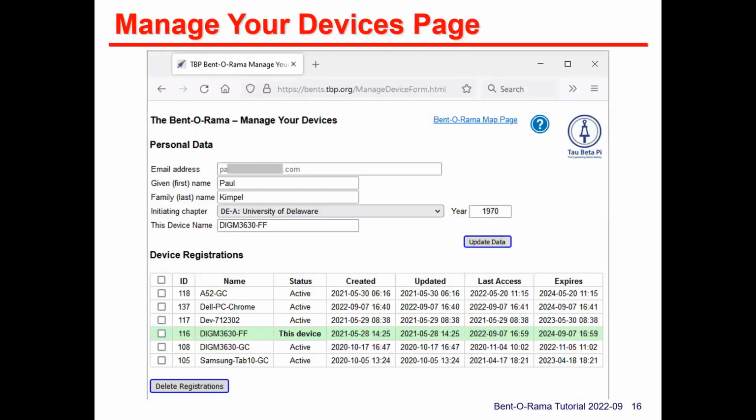The Manage Your Devices page shows your device registration in two parts. At the top of the page is your personal data that is common to all registrations. You can change any of these fields except your email address, and then click the Update Data button to save your changes. Below that is a list of all the registrations the site currently has on file for you.